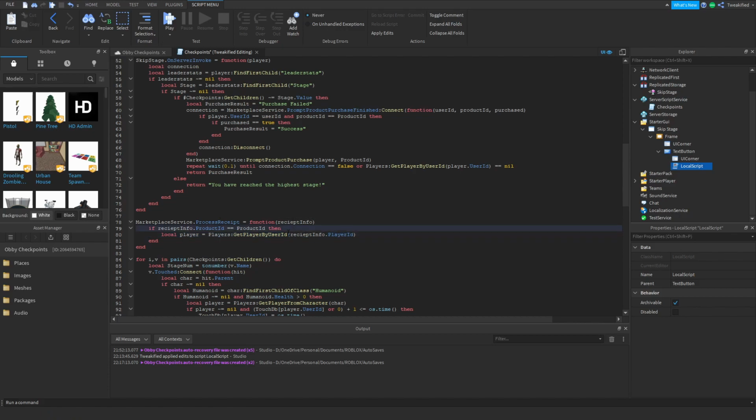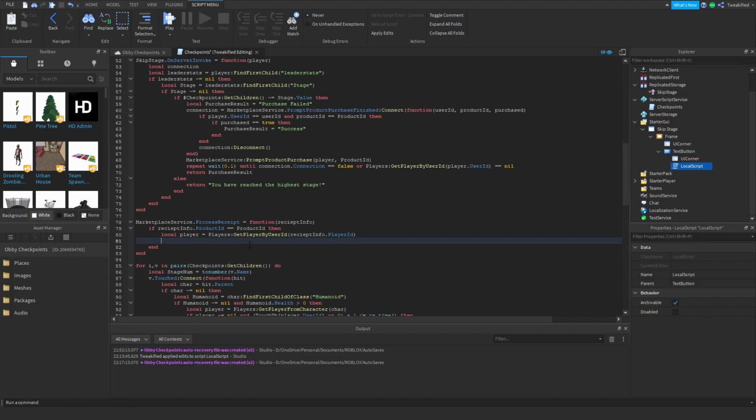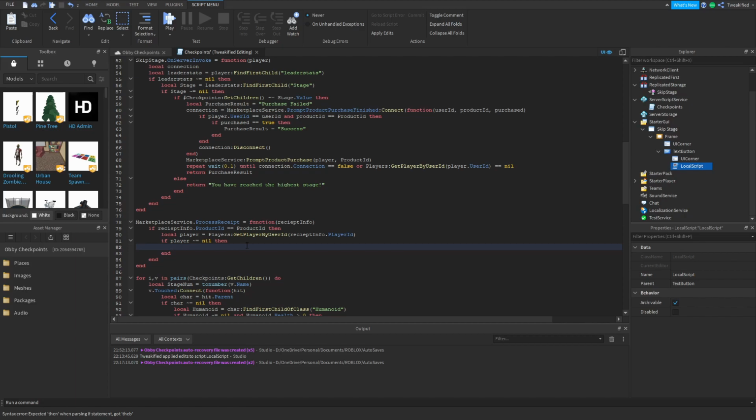What we're doing here is saying, if you've got any other developer products in your game, have they purchased the skip stage one? If not, ignore it. The next thing we're getting is the actual player from the person who purchased the product. Let's say the player's left the game or something. I don't know why they would after they just purchased something, but let's say they have. Then we're not going to run it at all. If they haven't left the game, then we're going to be incrementing their stage by 1, basically giving them the skip stage that they asked for.